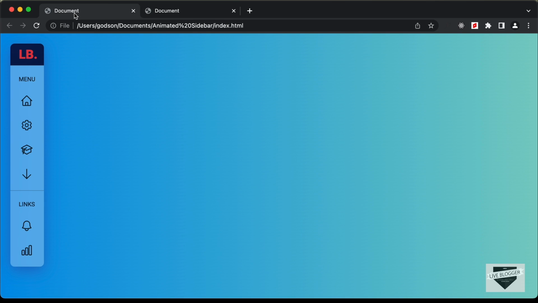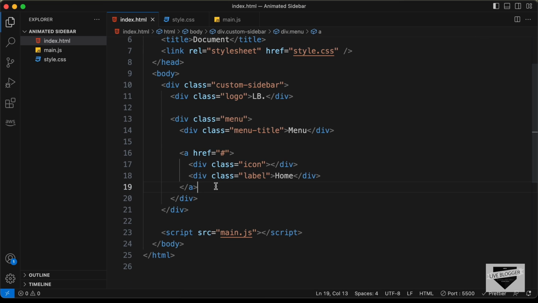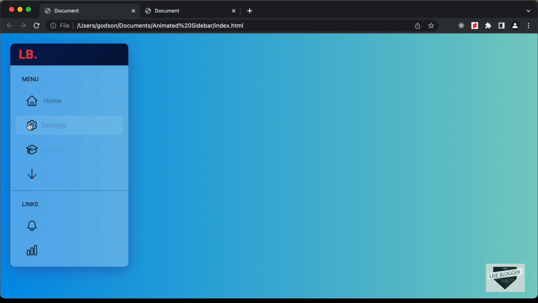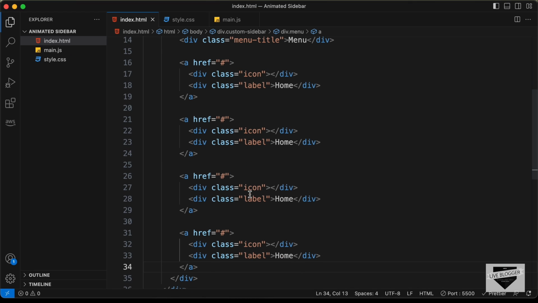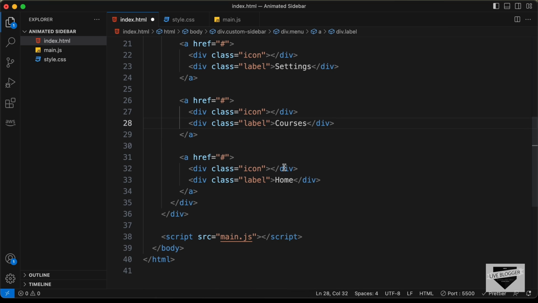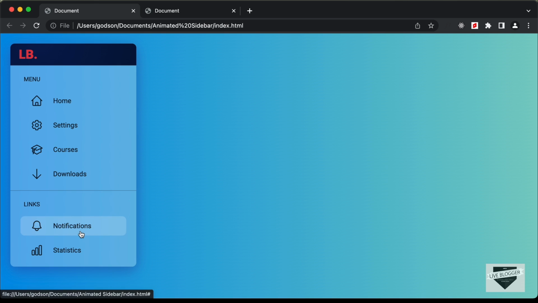All right, now let's go back and let's create the other ones. So here we have settings, courses, and downloads. So let's add them over here. So just copy this and paste it down here 3 more times. And here we need to have settings, courses, and downloads. So let's type settings and courses. And here let's type downloads. And after this, we need to have this separator, and after that we need to have another list of menus.